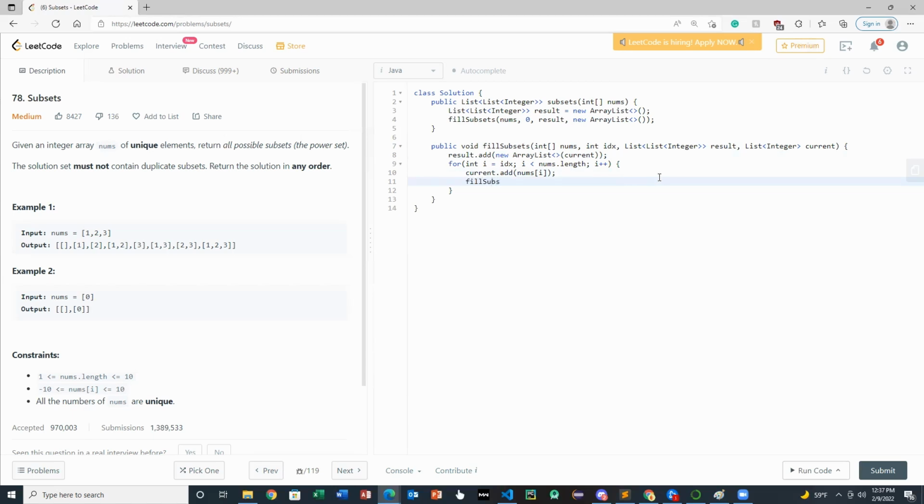To do that, we're going to do a recursive call to our function, fillSubsets, with the same parameters, nums. We did say we want to get the next element. So if we're on 0, we're going to do a recursive call on 0 plus 1, so that would be I plus 1. In this case, it is I plus 1. We're going to send our result and we're going to send our current. Okay, so that's going to keep going.